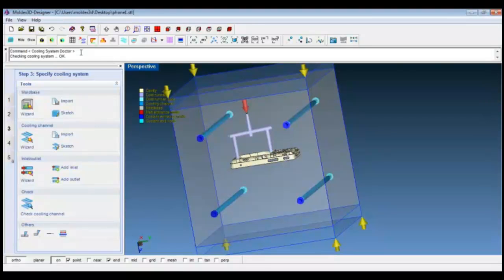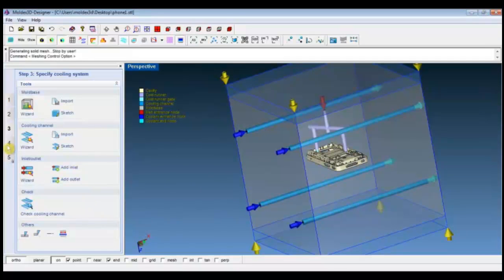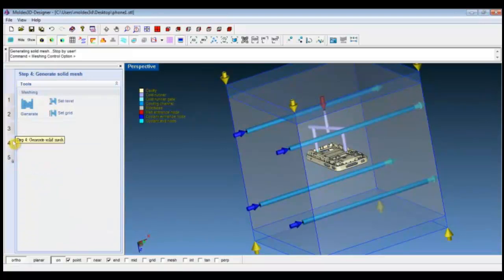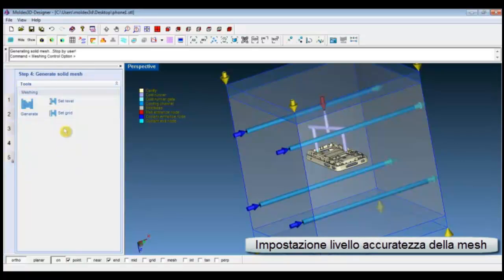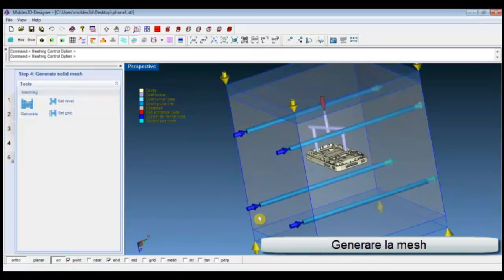After the construction of the cooling system, we can then move on to the solid mesh generation. Before generating solid mesh, we can set the accuracy level from the meshing control. Each accuracy level indicates different mesh counts. The information will be displayed from the window here. For the purpose of the demonstration, we will go ahead and use the accuracy level 1. Click on OK. Then click on Generate.